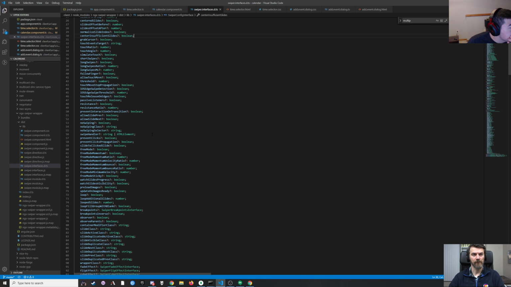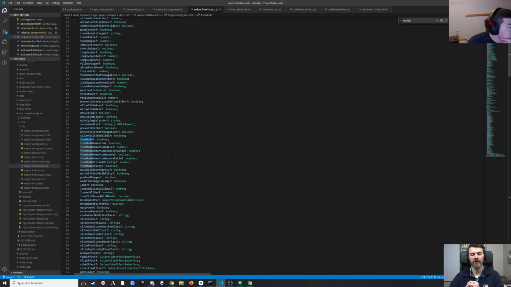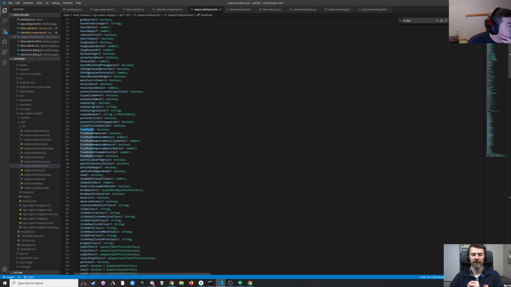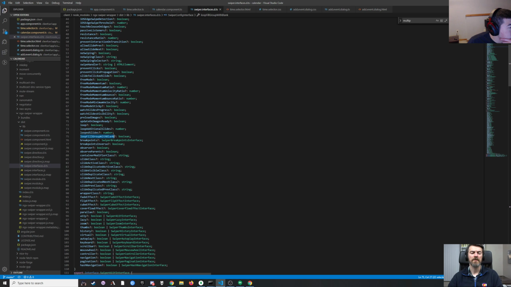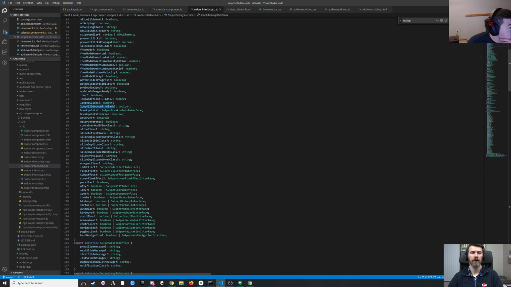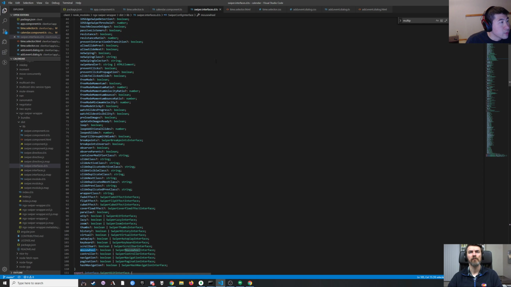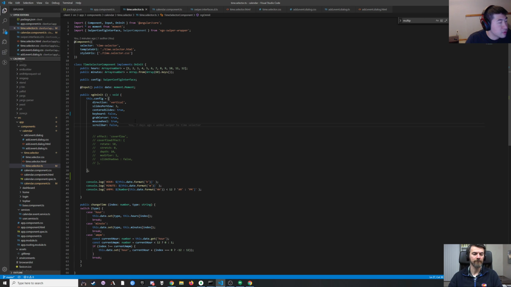I wonder what free mode is. Free mode momentum. I think free mode is where it doesn't lock to the next value, which I think we want. There's free mode momentum bounce, free mode sticky. You could try turning it on. I could be wrong. Okay, we'll just throw it on and see what happens.